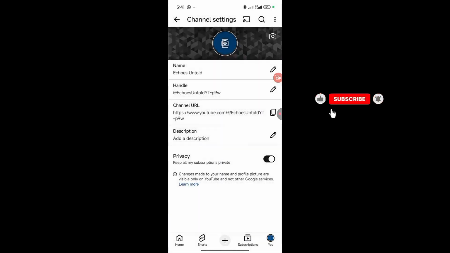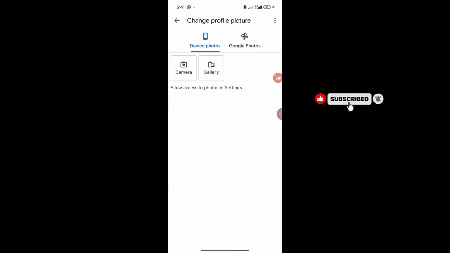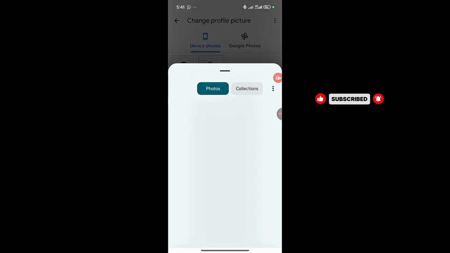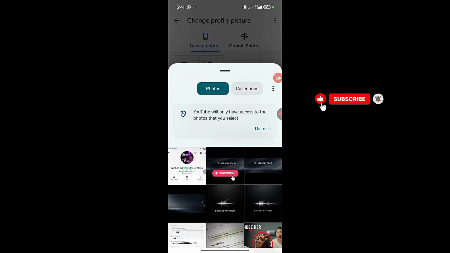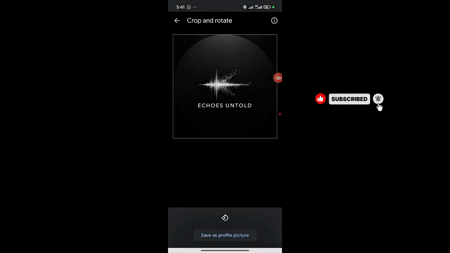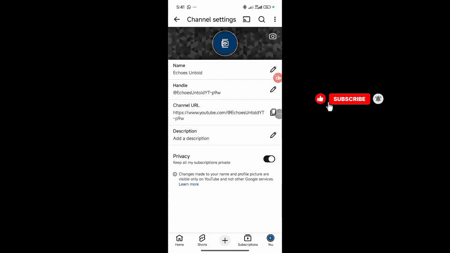Save. When you click this now, it is for the profile, the smaller one we picked. You click on this, and this is it. I'm going with this one, right? So I'll click on save. I'll click on save as profile picture.